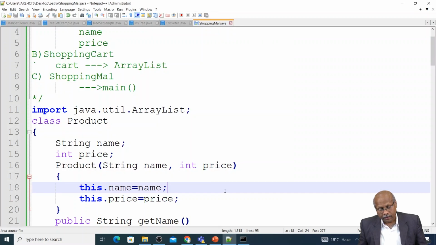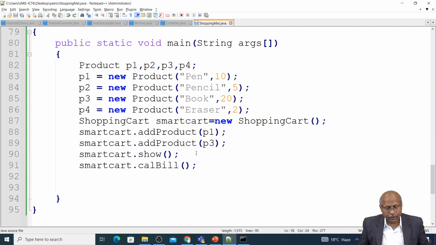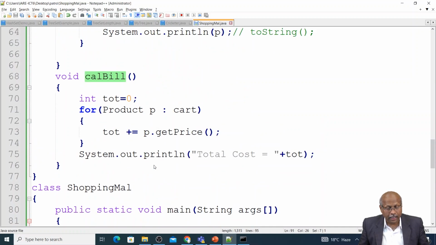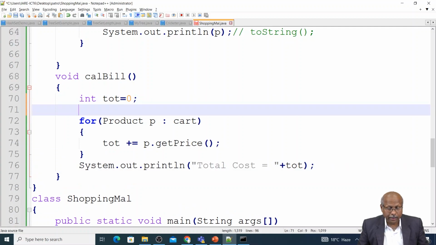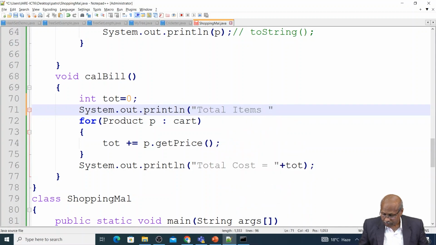So now I want to know how many products I have added also. This thing also I want to print. So for that, while calculating the bill, in the calculate bill, I will print a message. Total number of items. Total cost I know, but how many items? For that, there is a method called size method. Total items. So the name of the object is cart. Cart dot size. The size will give you how many items are there.